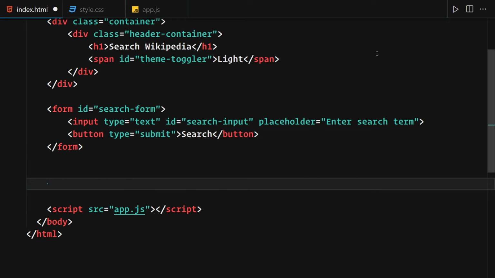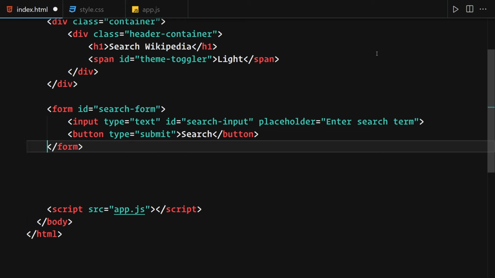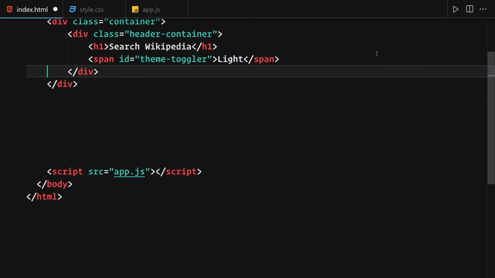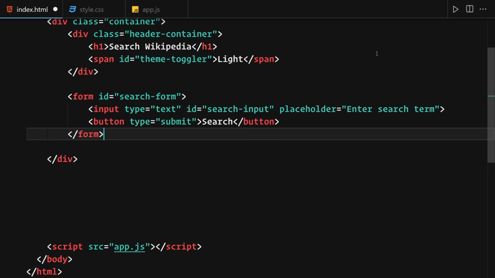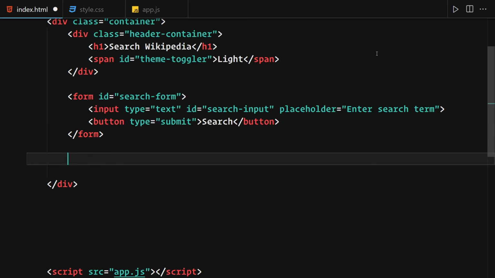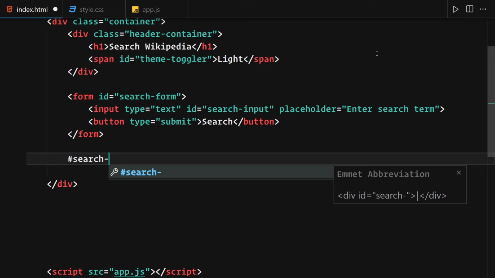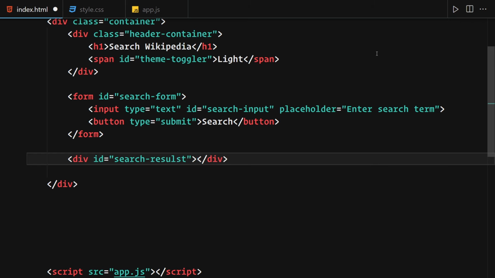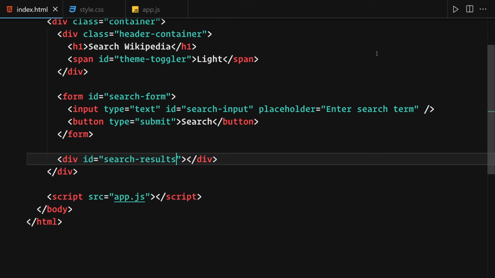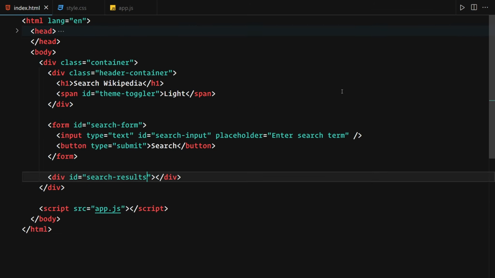Underneath, what are we even doing? We have to cut that from here, and underneath this div we have to place it right in here. Now I'm going to write my search results, R-E-S-U-L-T-S, there we go. Now I'm going to save my file, and this is how things currently look.